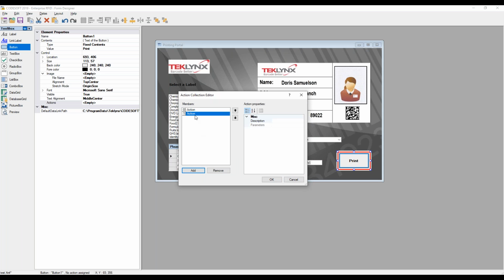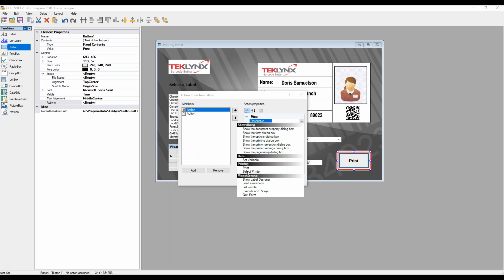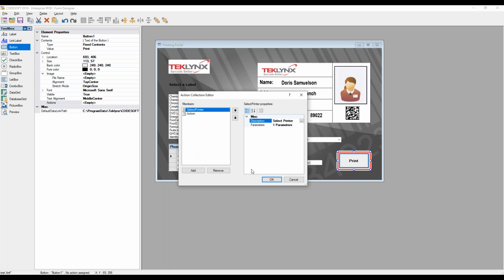So we're actually going to right away add 2 tasks. When we click the print button, we want the form to use our selected printer and then actually print out our specified quantity. So this first action is really just going to be using that selected printer in our combo box. So over on the right, we can see a description. It's blank. We're going to use that drop down. We're looking for the select printer description.